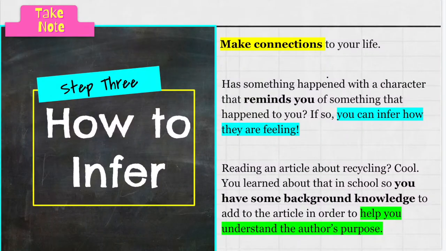And finally, the third step is to make connections with their life. So that's part of building the background knowledge. You read about a character coming into the room, slamming a door, and throwing his book bag. Does that remind you of anything that's happened in your life? And so when you ask students those questions, they're like, yes, that reminds me of my brother. Then you could say, why did your brother do that?